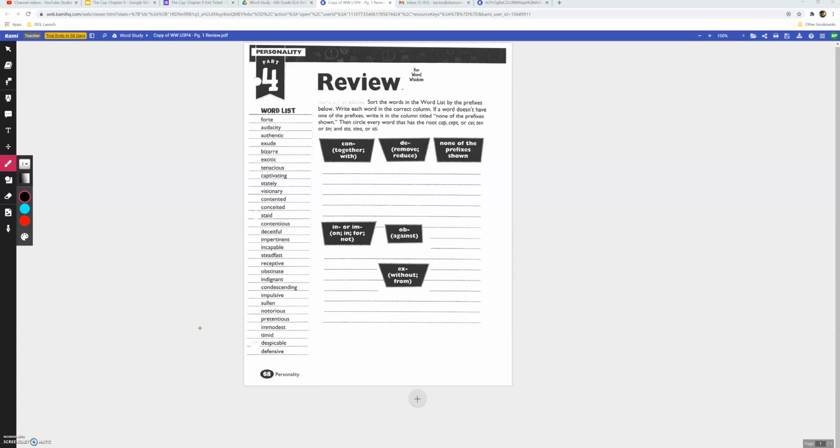These next couple pages are going to be a review of the last 3 packets that we've done. So it's going to include all those words, 30 in total. We're not going to have a quiz over them, but we're just doing some review activities with them this week. So this is our first page.